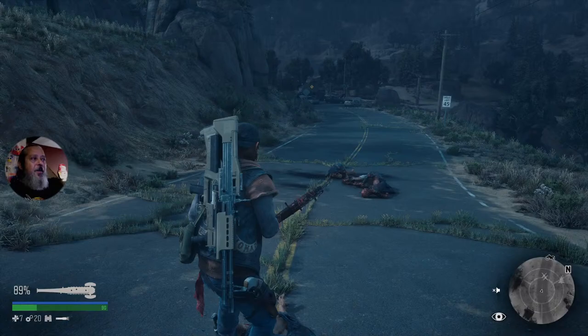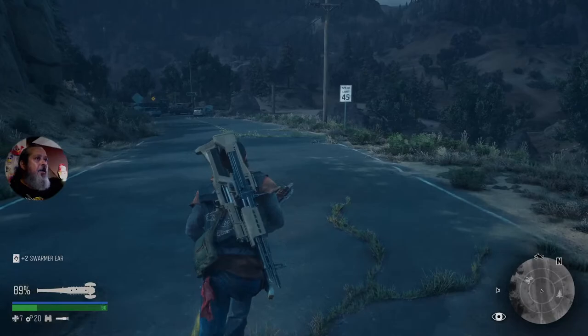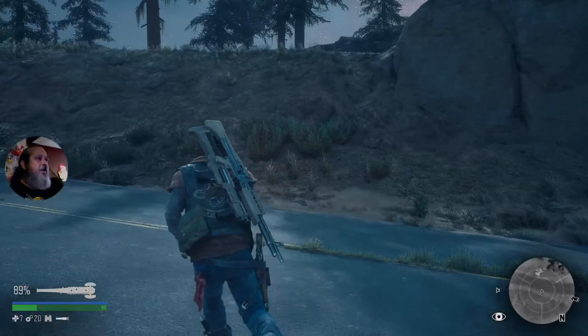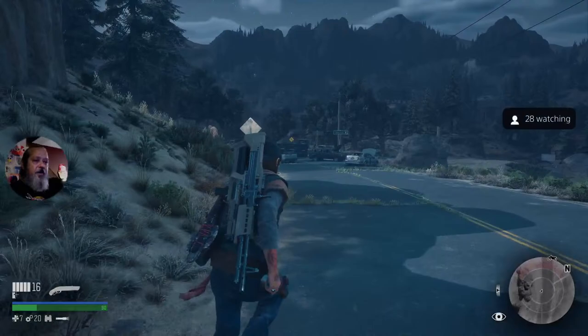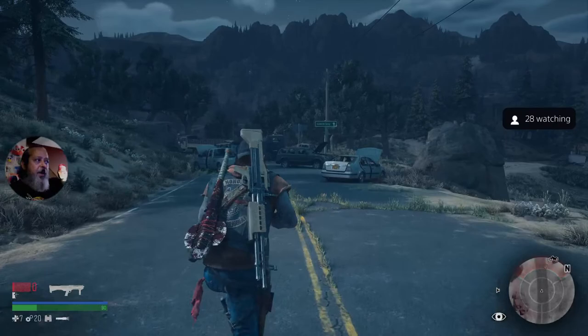But an example. Where did the other ones go? There was about six of them. I see a plant right up here. Let's go get this plant. It's Mayweed. No, I saw that one of my weapons is out of ammunition, this one. My crowd breaker.